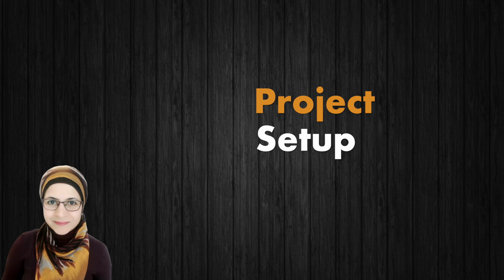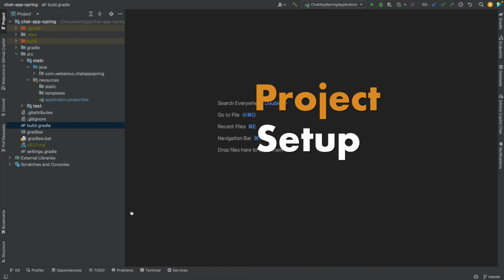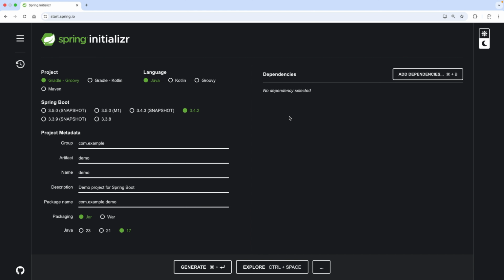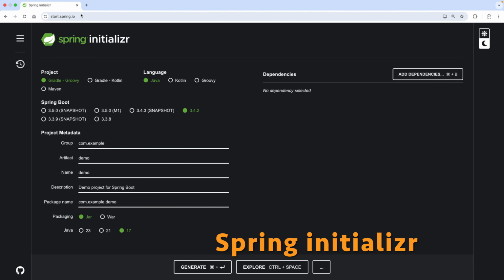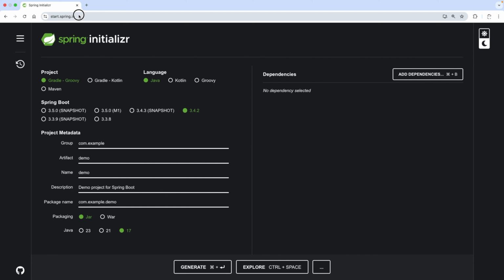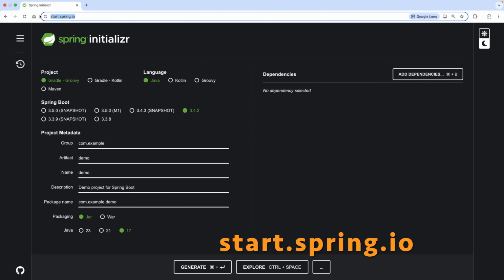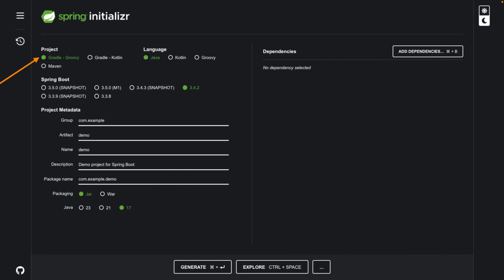Project setup time. You've got your IDE ready, right? Fire it up. We are going to use Spring Initializr to get our project off the ground. Just head over to start.spring.io. Under Project, I choose Gradle, but you can select Maven if you prefer it. As language, I choose Java, Spring Boot version 3.0.4.2, packaging jar, and Java 17 or 21 or 23 if you are feeling adventurous. Now for the dependencies.